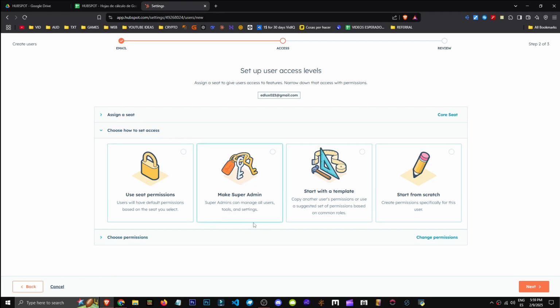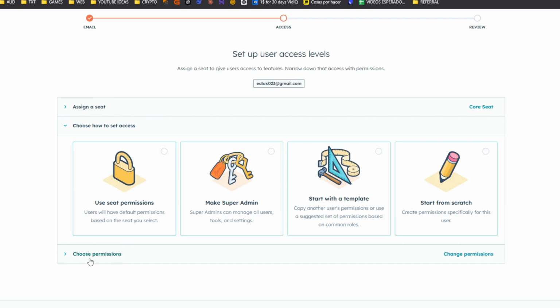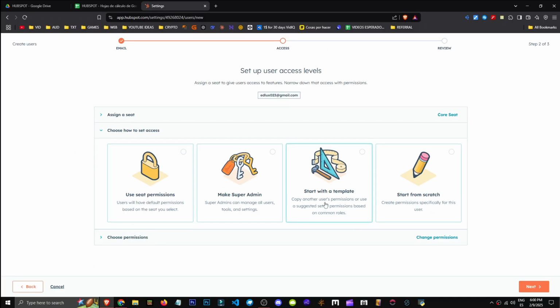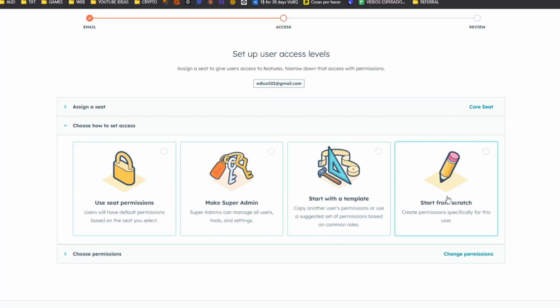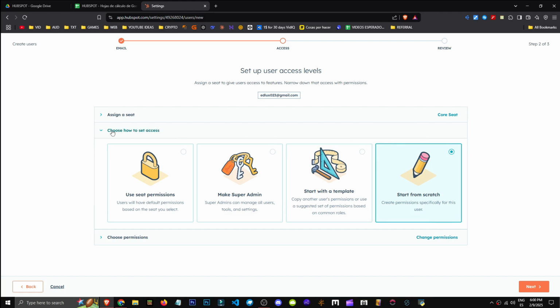We choose the access type: super admin, start with a template, or from scratch. The super admin can do everything. The user supervisions is basically the default configuration. Starting with a template means we've created one for specific access. Once you've created that profile, you can apply it to other workers. Or start from scratch, creating permissions specifically for this user.